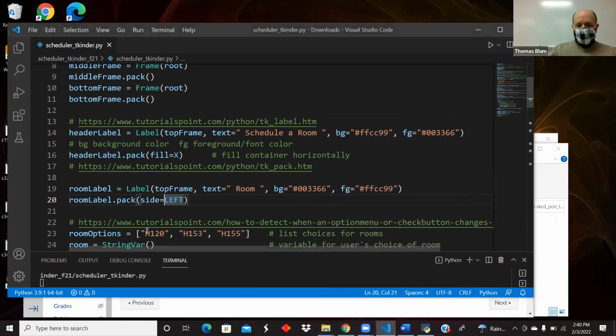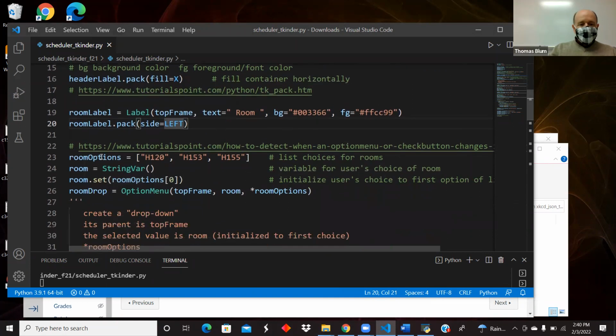I said my room options were this list, H120, H153, H155. The thing that I'm going to get out of that list, so that's my list of options, the thing I'm going to get out of that, I'm going to call room. I'm going to set it to the first option. So when the interface comes up, I will be choosing the first option, which is H120. And I'm putting that option menu, what I'll call a drop down, on the top frame.